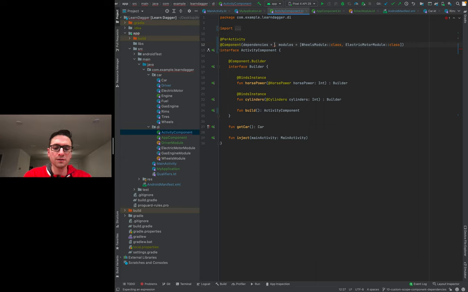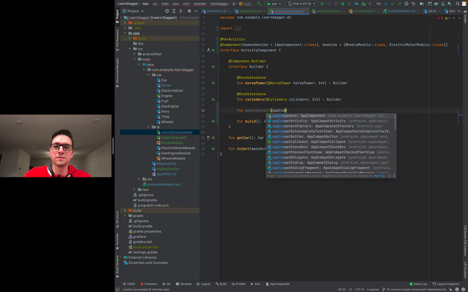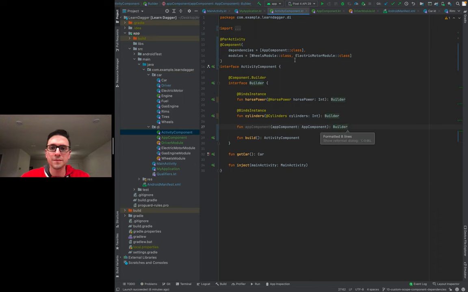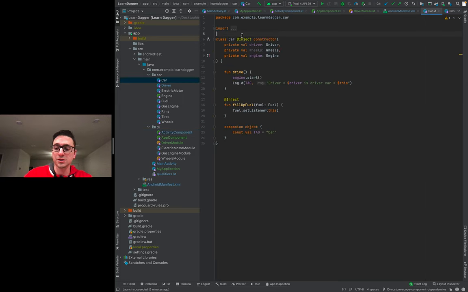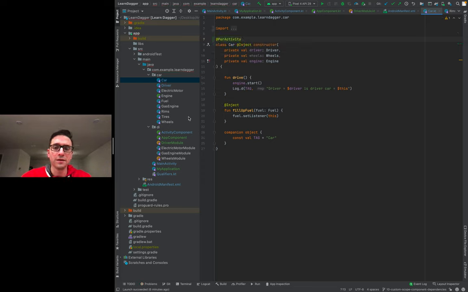We need to add that to our builder so we can create it. So let's see, app component, the name doesn't matter. Okay. Now, let's see, we need to annotate car, because car is scoped to activity, so let's change that to per activity.